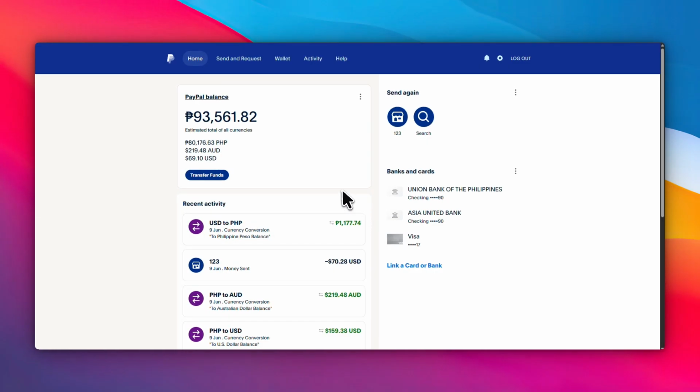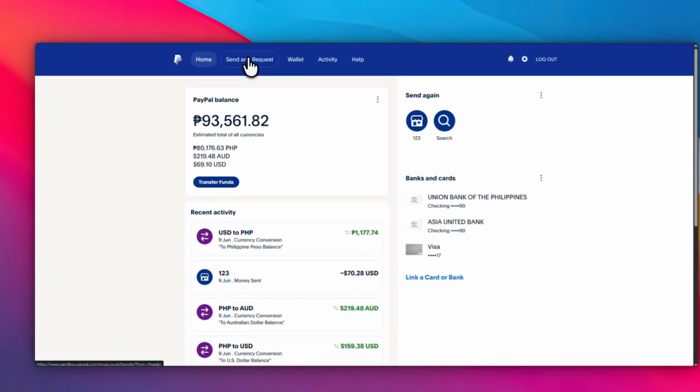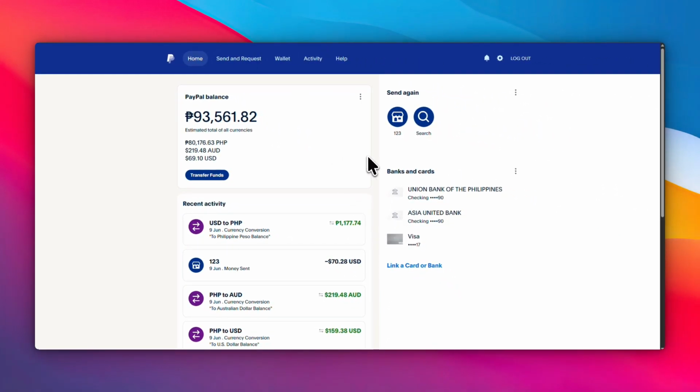Once you're ready, open PayPal and sign in to your account. From the main dashboard, look for the section labeled Send and Receive. This is where you'll manage payments and transfers. Go ahead and click on it to continue.